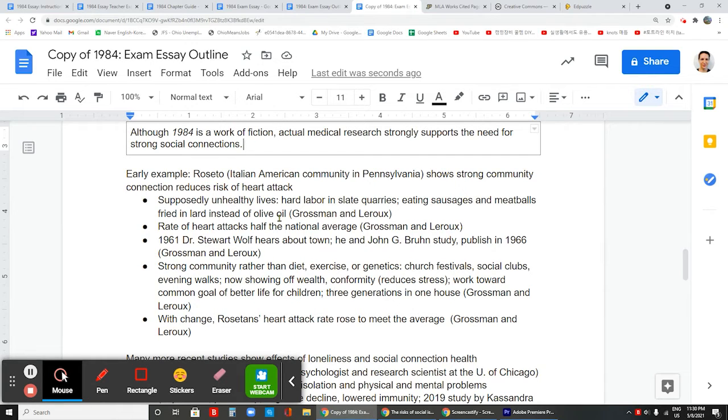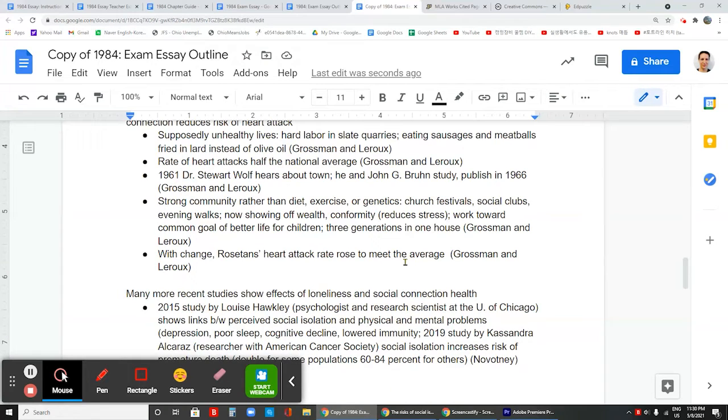But an early example from 1961 shows that people were really shocked when they found that there's a group of people who didn't eat right. They ate really poorly, and yet they had heart attack rates that were half the national average because they had just the strong community and stuff that went with it.